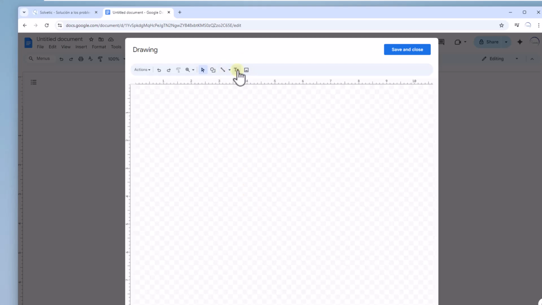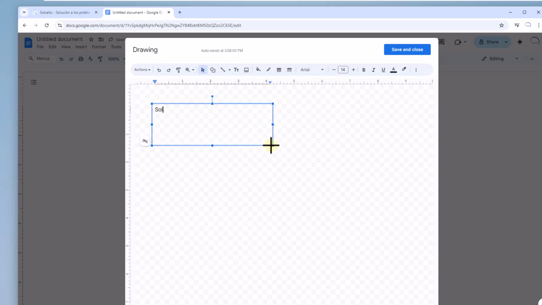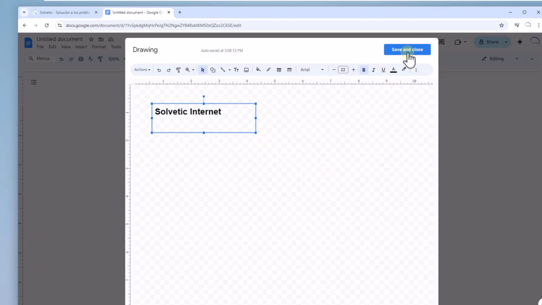Now in this window, click on the text box option. Adjust the size of the text box and enter the desired text. You can edit its values if necessary. When ready, click on Save and Close. You can see the text box in the Google Docs.